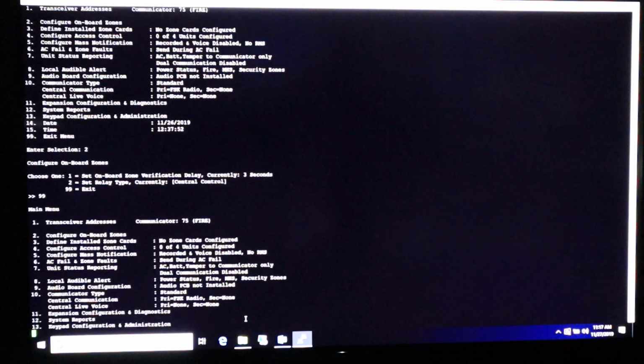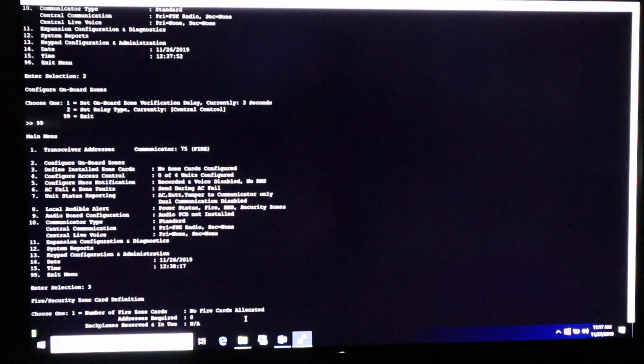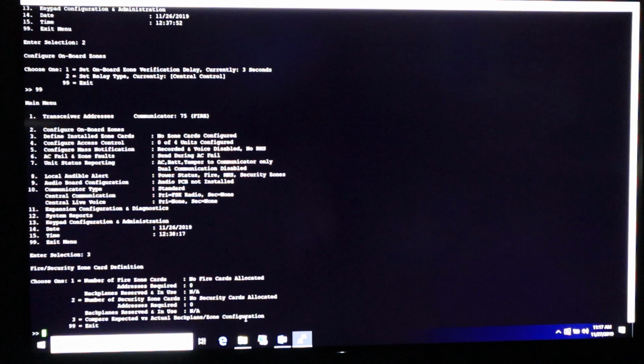Back to the main menu. Number 3 for define installed zone cards. So again, I can go into number 3. I can tell it how many zone cards I've got. Maybe I've only got 1 in this case.